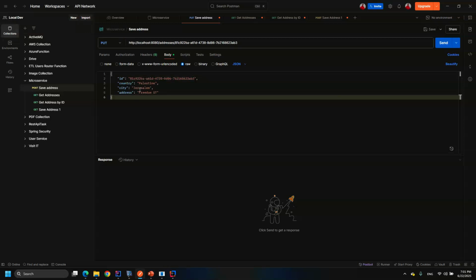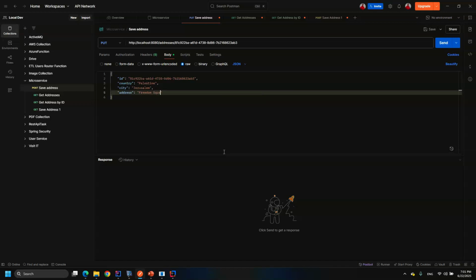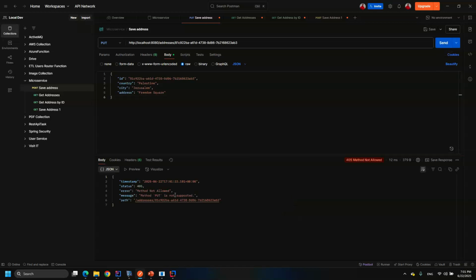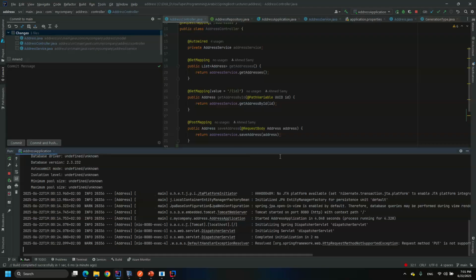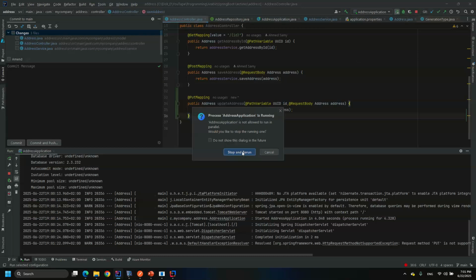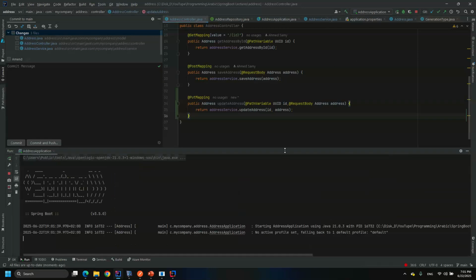And let's say, for example, here is the address Freedom Street. Okay, let's change street to square, and then send. Let's see what it will be. Okay, method put is not allowed, which means that we didn't restart our application, I think. So let's, okay, yeah, it is put address and everything is okay, ID, return. So let's rerun our application and double check it.